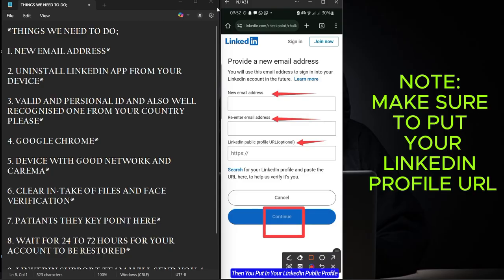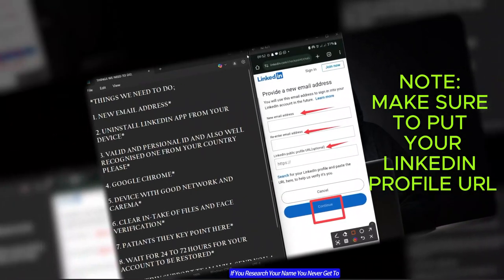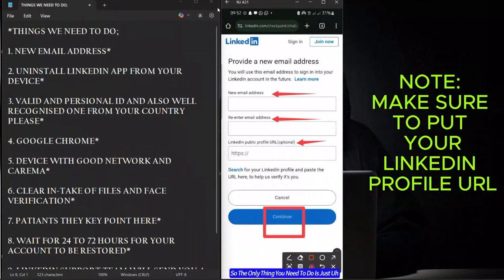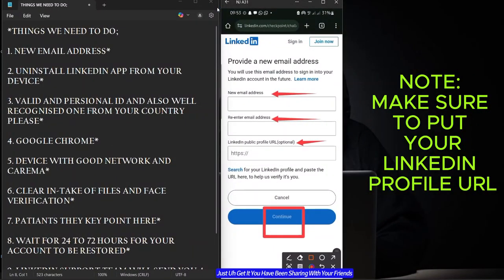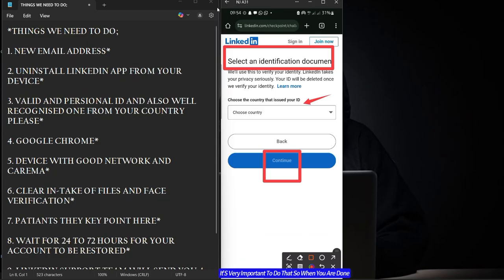Then you put in your LinkedIn public profile URL, the link that you share with your friends so they can connect to you. If you don't know it, because your account is restricted, you can never find your account on LinkedIn again, because they have restricted it from everybody. If you go, they will say the page doesn't exist. If you search your name, you never get to it. So the only thing you need to do is get the link from your friends, whom you have been sharing it with, and put it there. It's very important to do that. When you are done, just click on continue.